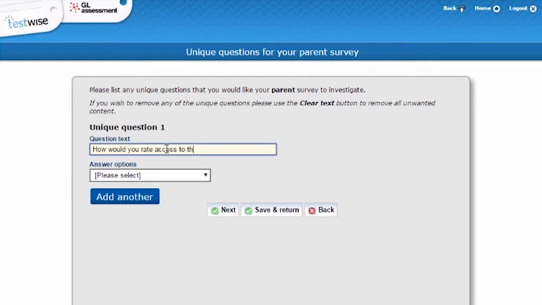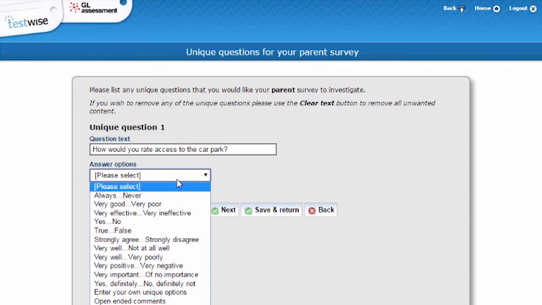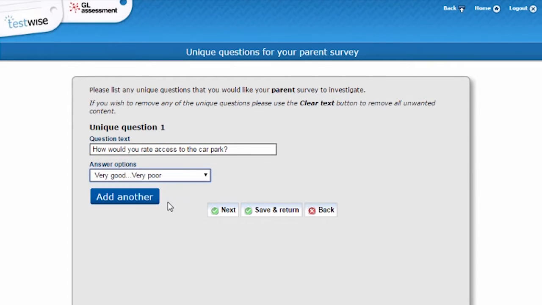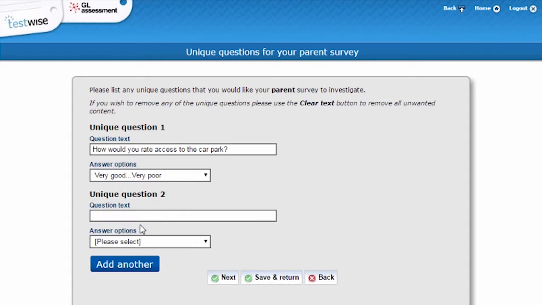This is where your school can choose a number of extra questions to be included on the questionnaire to investigate issues of particular importance to you. Please note these will not be compared against national norms. All question text and answer options chosen at this point will need to be approved by the analysis team prior to inclusion. We would recommend a maximum of 4 unique questions for any survey.